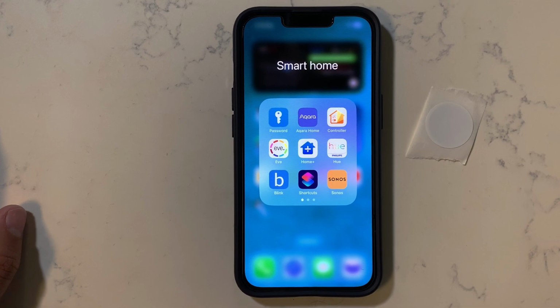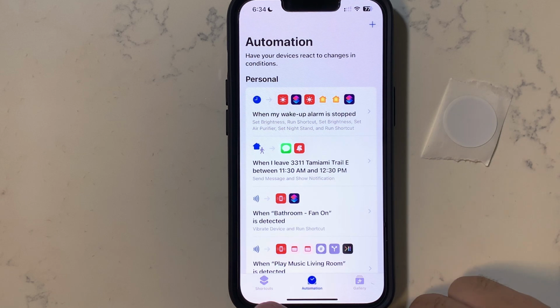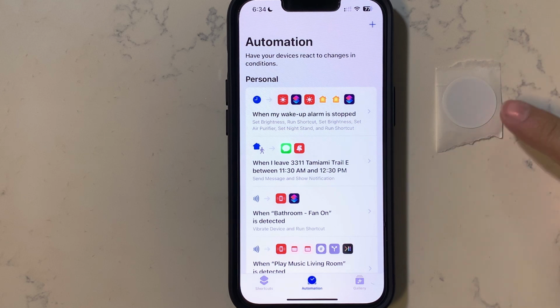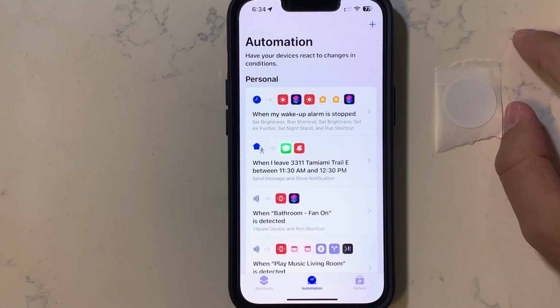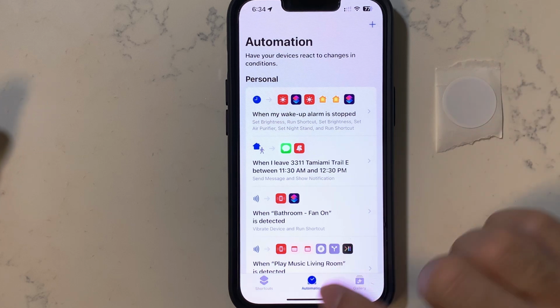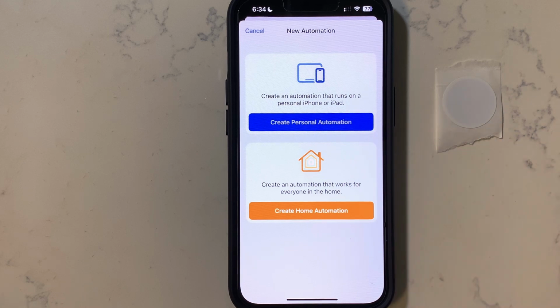Okay, so to get started, we're going to open the Shortcuts application. You're going to get greeted with the automation tab. There's shortcuts, automation, and the gallery. So we have the Shortcuts application and we have the NFC tag. There are two ways to do this. There's one way that I would recommend, and then there's the other. When you go into automation and you hit the plus, it greets you with two different things. One is called create personal automation, while the other is create home automation.